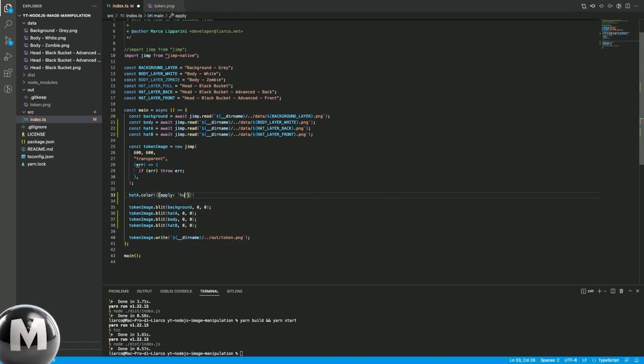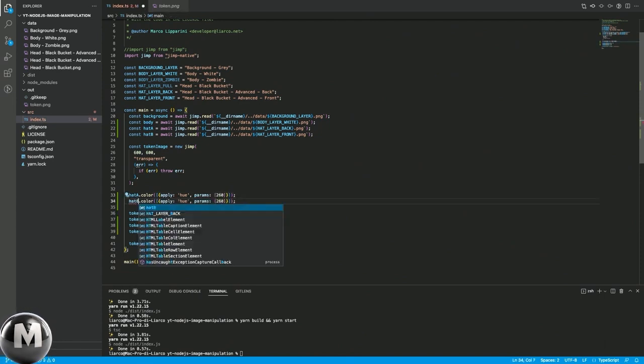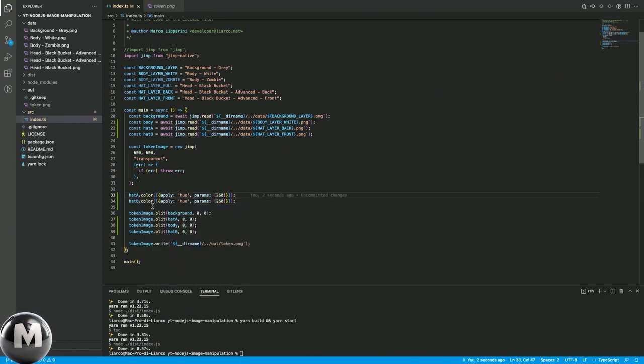This tool allows us to set an offset number in degrees in order to rotate the hue of the image. 260 will turn our yellow hat into a vibrant pink one. And we also have to do the same for both layers. Let's check it out.